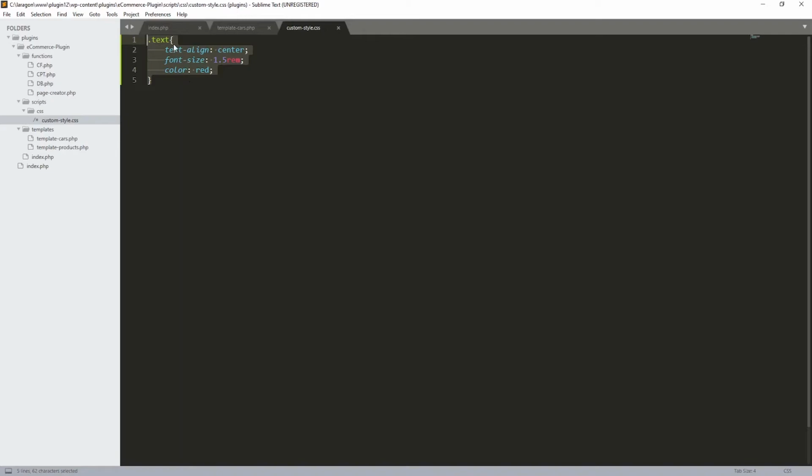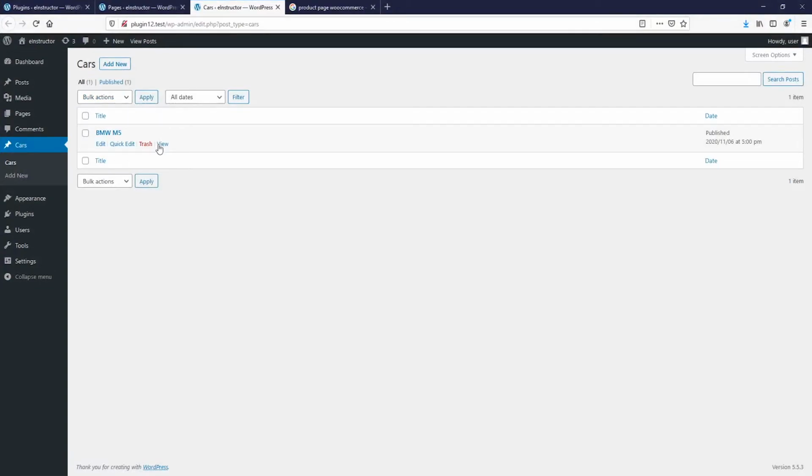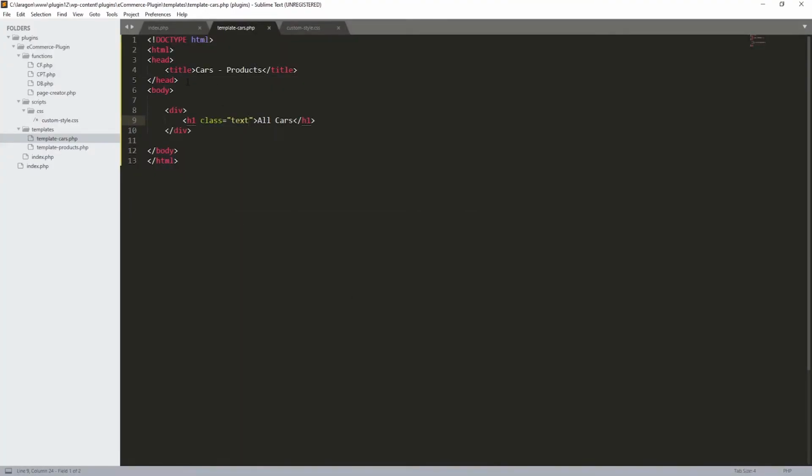Okay, so let's apply this text class to our header, all cars. So let's call it text over here. Okay, so let's get back over here and let's check our BMW car. As you can see, it's not working. The reason why it's not working is we need to enqueue all the scripts. We need to enqueue them in this page.